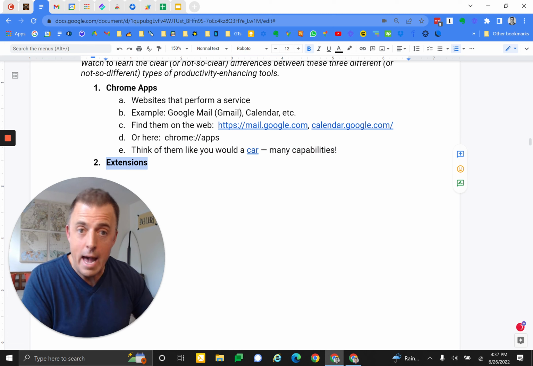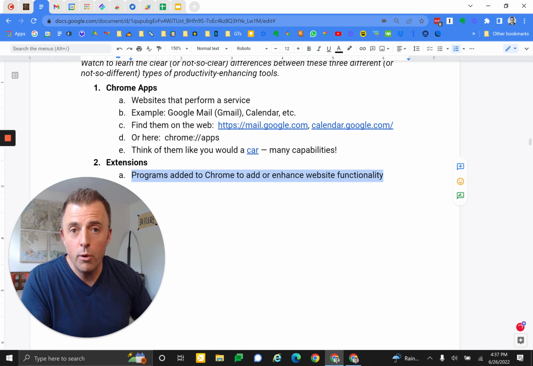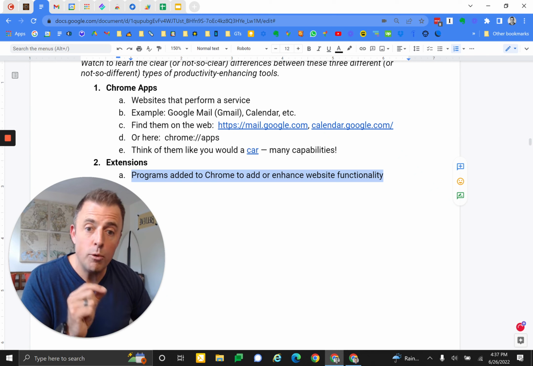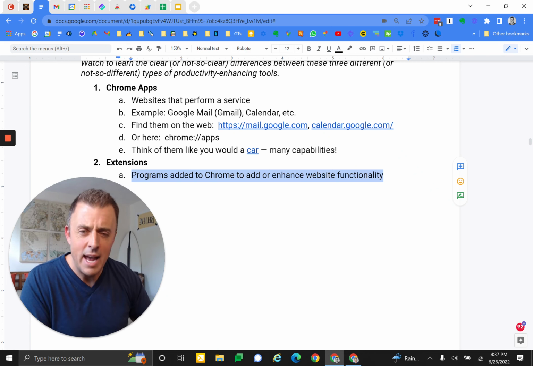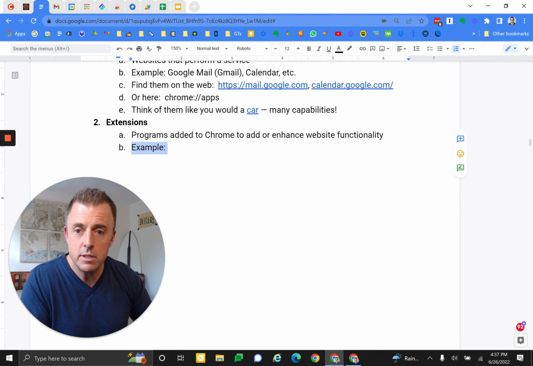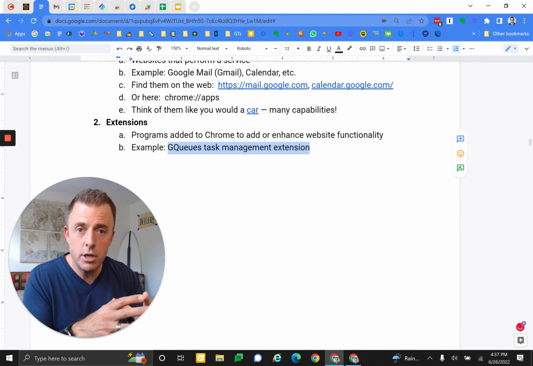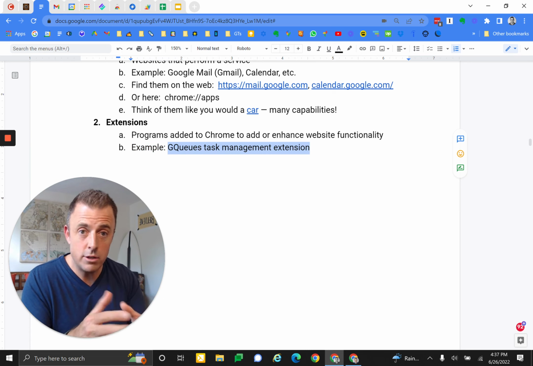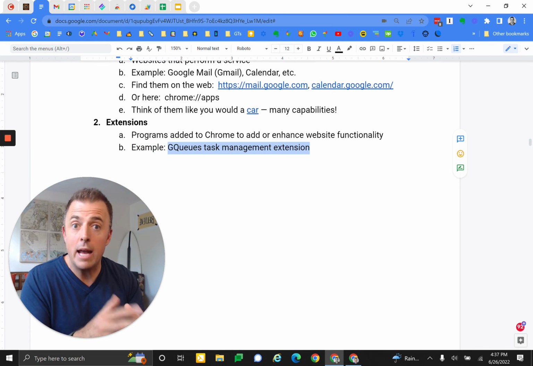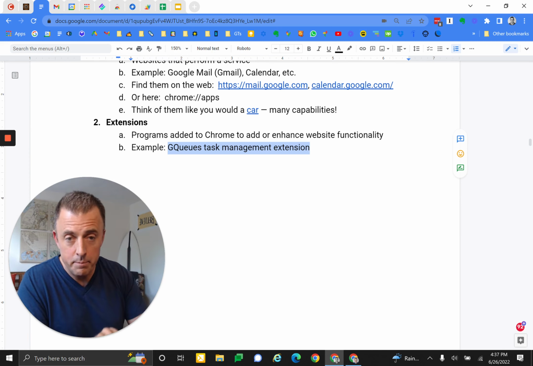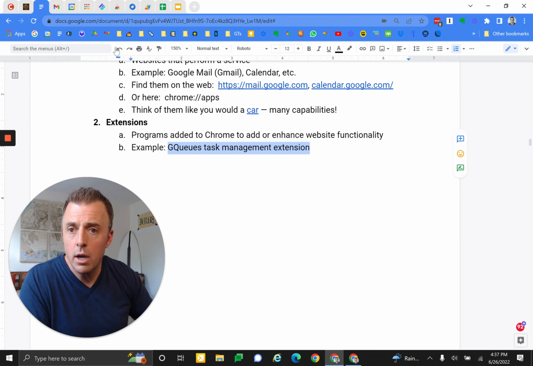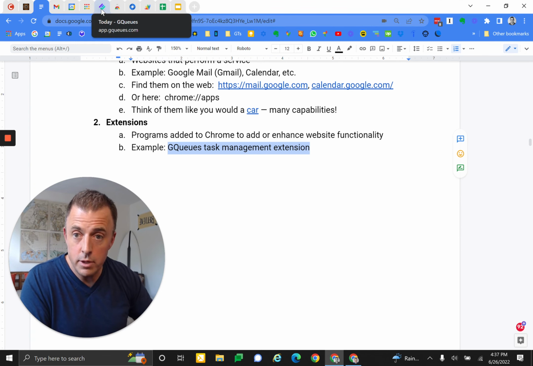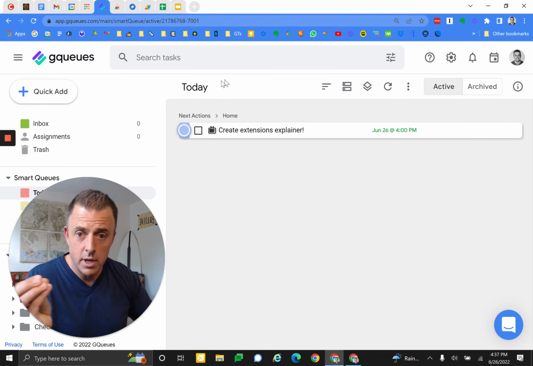Extensions. All right, so apps, now we're into extensions. Programs added to Chrome to add or enhance website functionality. Add or enhance. What does that mean? Well, let me just give you an example to start off with. GQueues is a task manager, and there is a task management extension for GQueues that I can add to my Google Calendar. So Google Calendar is the app. Now I've got an extension, GQueues. Well, GQueues in and of itself is a website, so it's software as a service. Here it is. And we can see this task, Create Extensions Explainer, which is what you're watching right now.